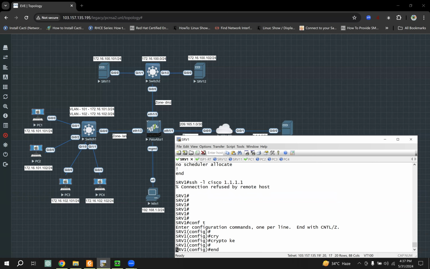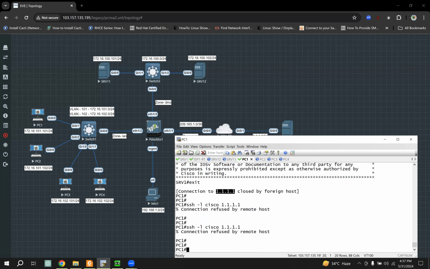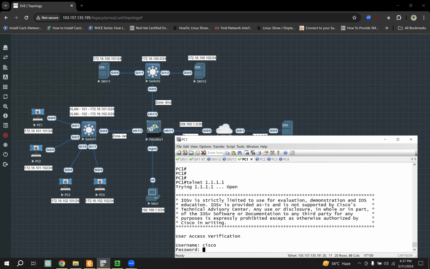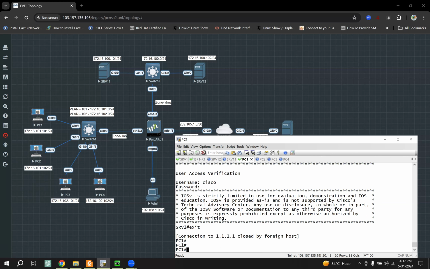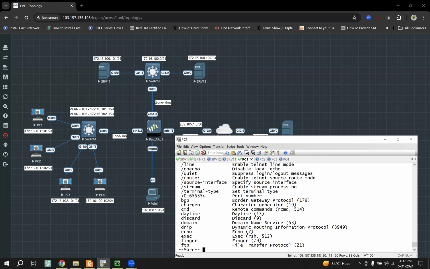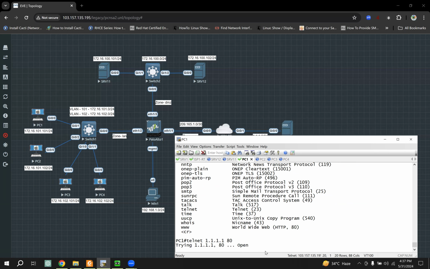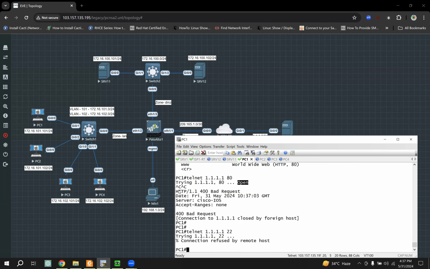Okay, let's check telnet. No issue. I want to check the specific application. So telnet is working, right? Cisco. Telnet is working. Ping ICMP is working. And telnet port number 80, this is also working. Open. Okay. Then 22, 20 is not working. Okay.